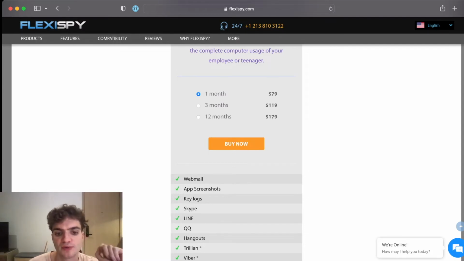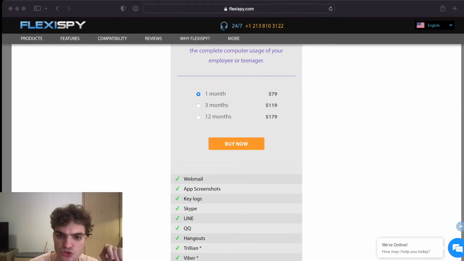From there, you will be able to install the software. You'll get a help guide for installing the software onto the computer. You can do it yourself, or you can use the installation service. The installation service is something that I recommend because they will take care of the installation for you.